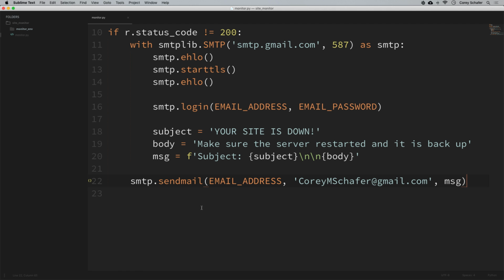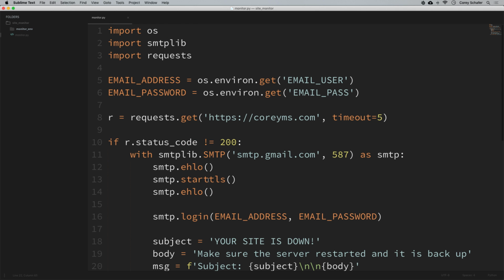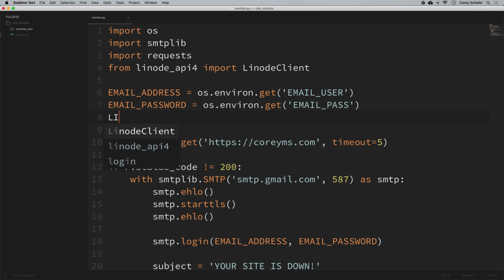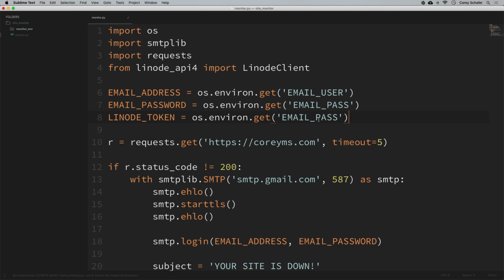So first, let's import that Linode client. So to do that, up here at the top where we're doing our imports, I can say from linode_api4 import LinodeClient. And now I'm just going to grab that environment variable that I just set. And I'll just put this under the email address and password. So I'll say linode_token is equal to, and we'll just do another os.environ.get. But this environment variable I set as LINODE_TOKEN.